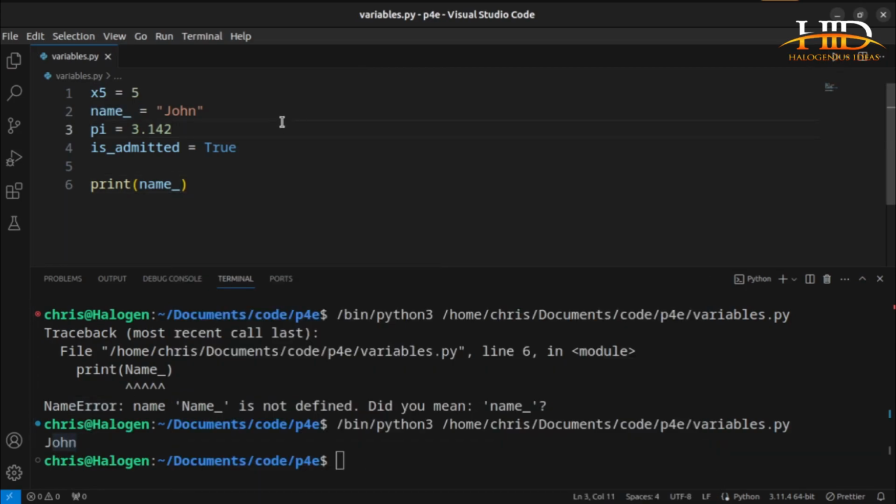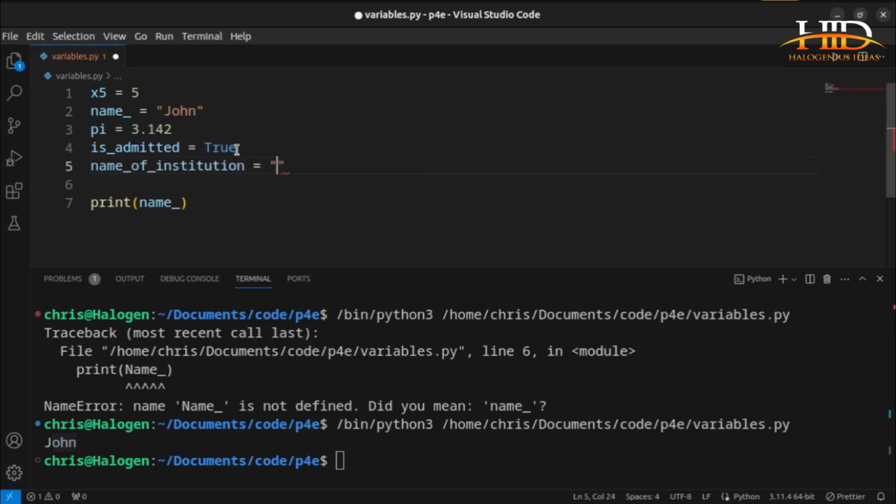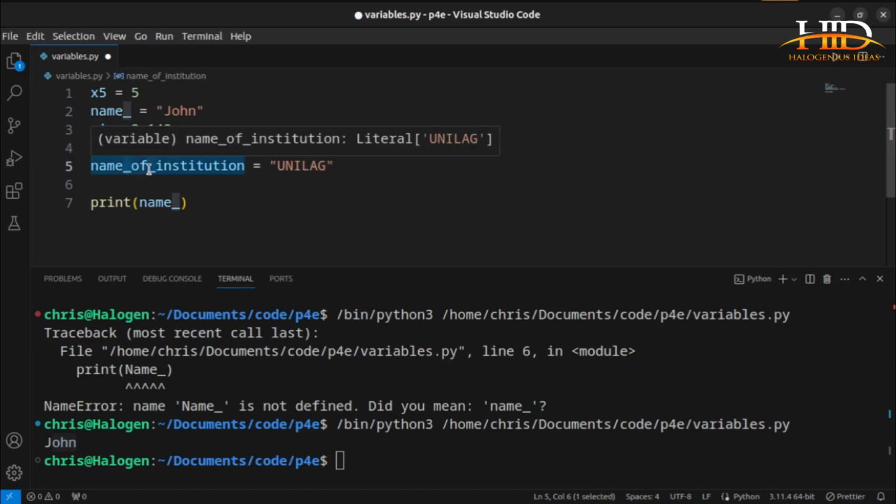We also have what we refer to as snake case and Pascal case. I think there are three of them. Snake case is basically what I did with is_admitted. When you have two words making up a variable name, you split them using an underscore. For example, name_of_institution equal to the string unilag. You can see the way I partitioned everything using an underscore. This is what you refer to as snake case.